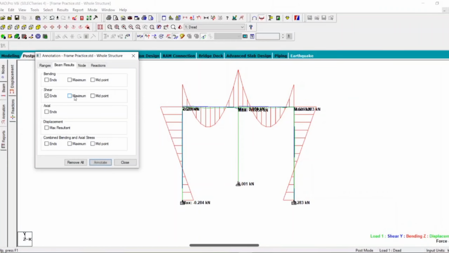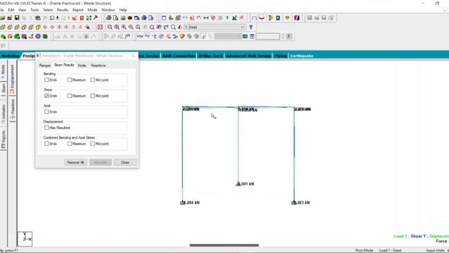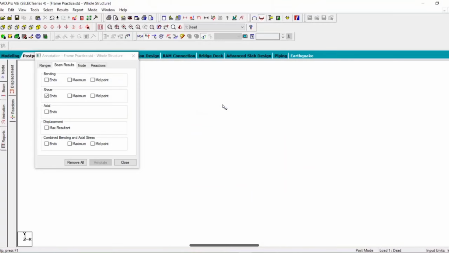Okay, so uncheck this maximum option and click on ends only and click on annotate, and uncheck this moment value. Okay, so bending at Z. So now the shear force has been displayed, but it is not to scale. So what we're going to do is hit Control, and after that move your mouse wheel in the clockwise direction.